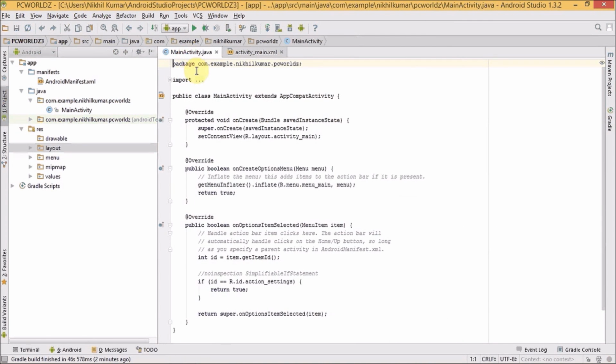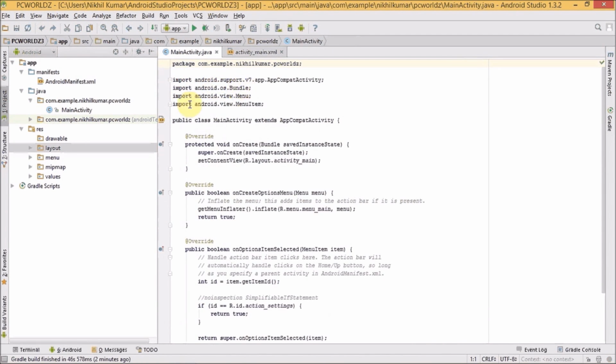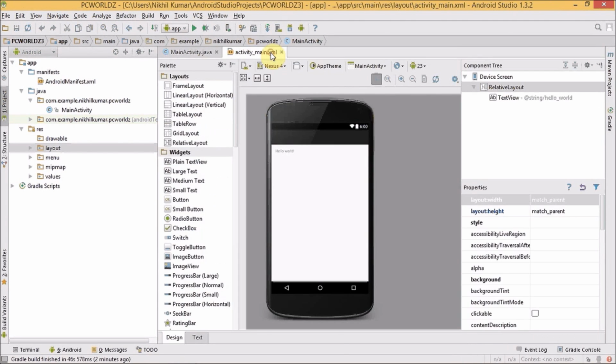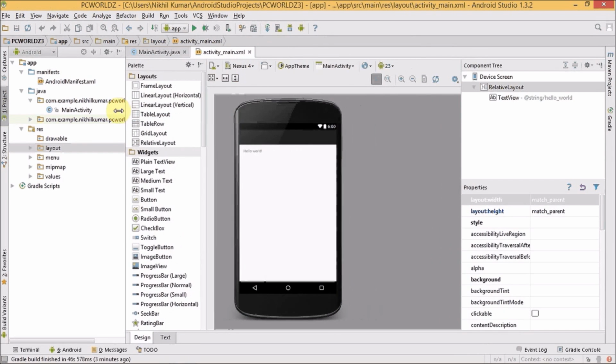This is the Java file, and this is the public class, and these are the import packages we have here. These are the packages or header files which are developed automatically by the Android Studio software. We can code whatever we want, or we can link one activity to another activity from the Java code here. Just go to the XML file.